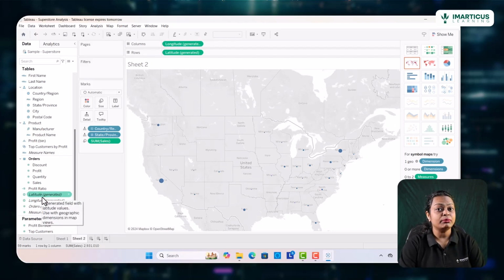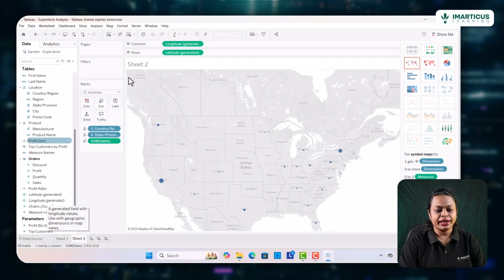As soon as Tableau observes that there are certain geographical location related variables, like in our case, we had country, state, city, postal code, where the data type was a geographical icon, Tableau will automatically populate the latitude and longitude columns for you. Tableau offers you the latitude and longitude columns automatically, which get used when you are building map related graphs.